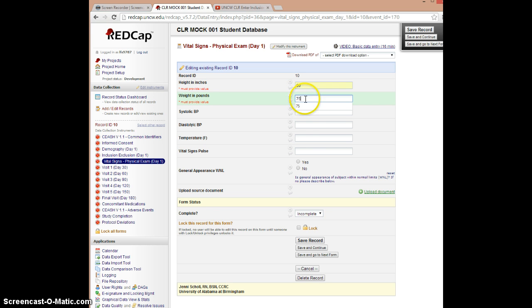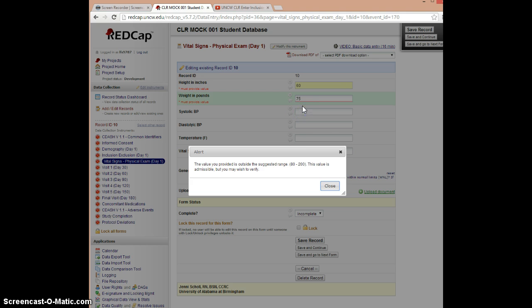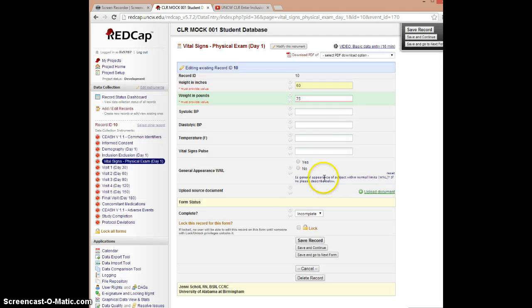And I think I have a range to show you here. So excellent. So I have entered that the patient is 75 pounds, and the system is reminding me that the suggested range is 80 to 200 pounds. And it's going to tell me that the value is admissible, but I might wish to verify it. And I'm going to look back down and say, yeah, 75 is on my CRF. And I'm going to remember that this is part of the edit checks, and so we can find that when we run the edit checks and decide whether or not to query it then. And I just clicked close and move on.